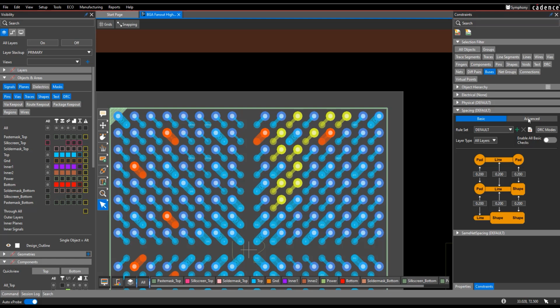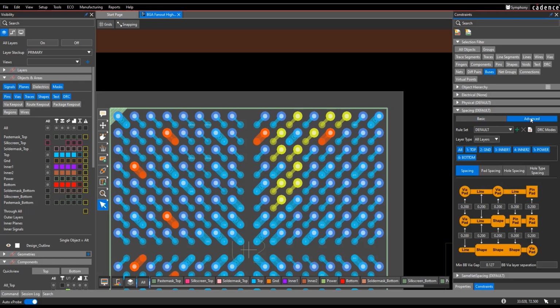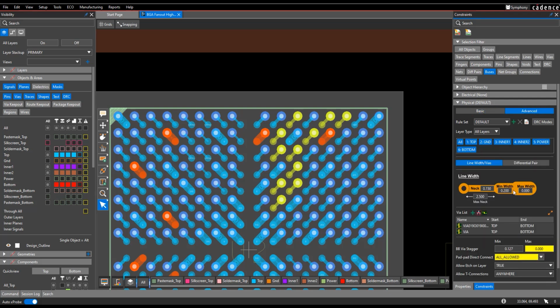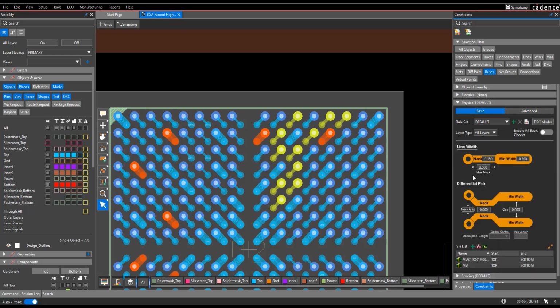If you need to have more control, you can go into advanced, and then you can specify more explicit spacing for different types of objects. For example, now you can specify different spacing between via pads and pin pads to every other object, and you can even specify different spacing per layer if you want to do that. So you can get pretty advanced with the constraints. Same thing with physical. You can go into the advanced rules, and then you can specify now a neck width, a min width, and a max width, and you can specify different via stacking options for HDI type of via stacking. But for now, we're just going to stick with the basic rules.